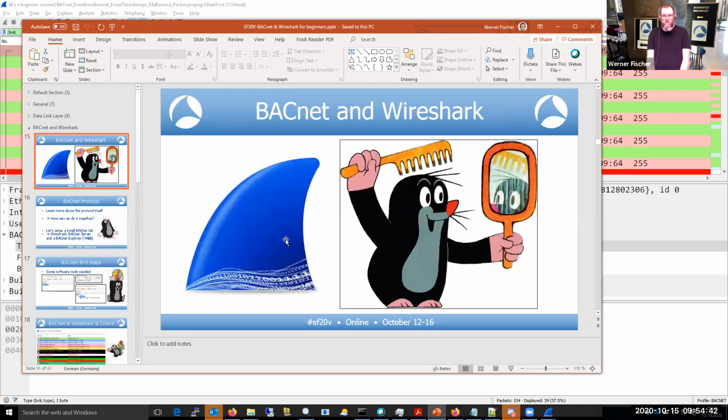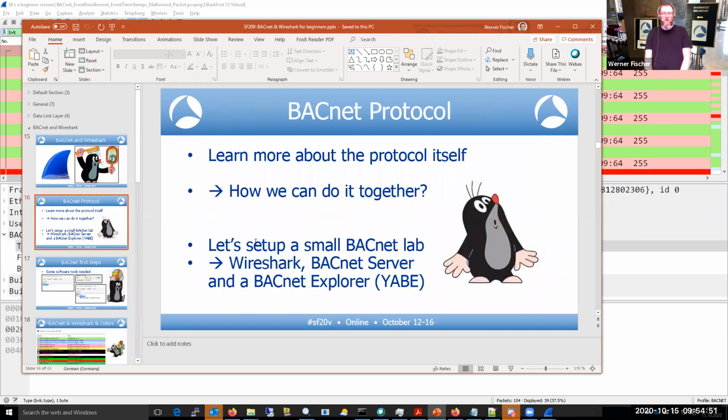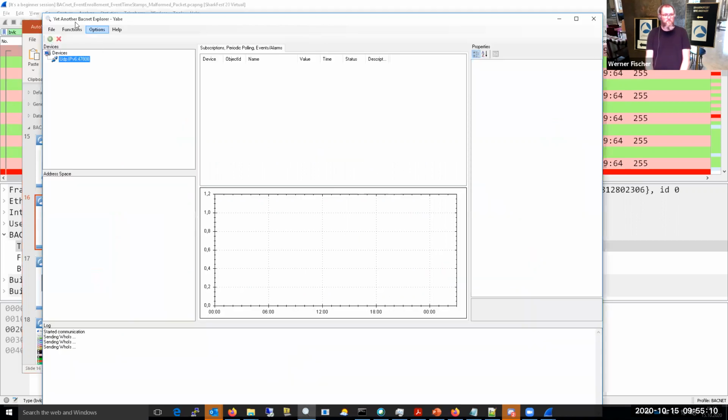So, BACnet and Wireshark itself, yeah, a good tool. And I can learn a lot of things with this BACnet protocol, yeah. What I have done also is set up a lab, a BACnet lab, with some tools like Wireshark. You need a BACnet server and a BACnet Explorer. Okay, I installed on my computer here a BACnet Explorer, yet another BACnet Explorer, Yabe, yeah.